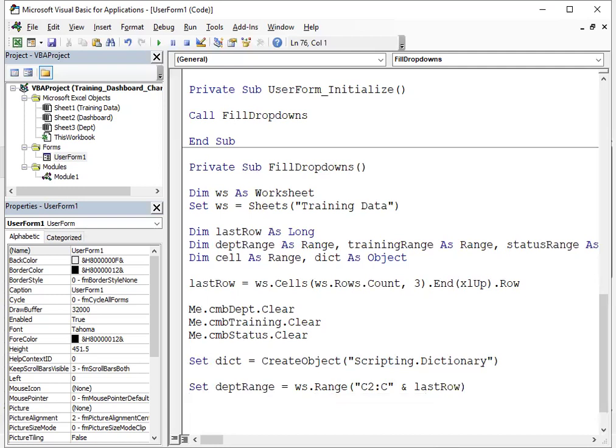Then the next thing is we're gonna write the loop. You remember there are several rows, so we're gonna loop it. And this time we're gonna use for each. Remember the loop we used last time, for i equals 2 or something. This time I'm gonna use for each cell in dept range.